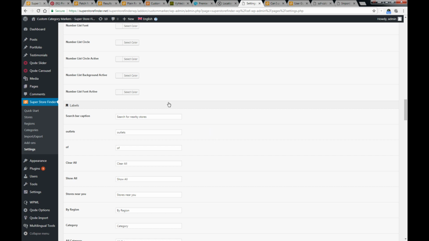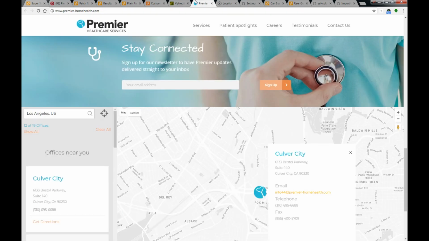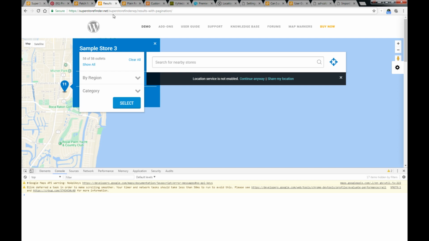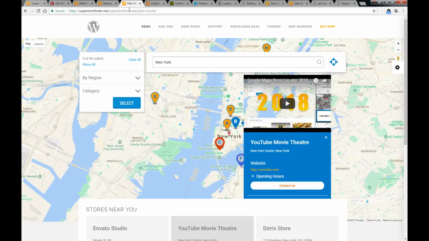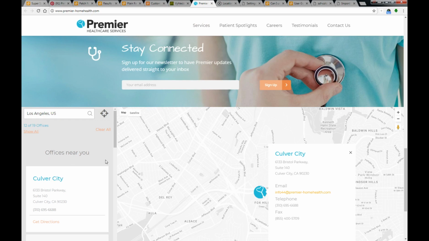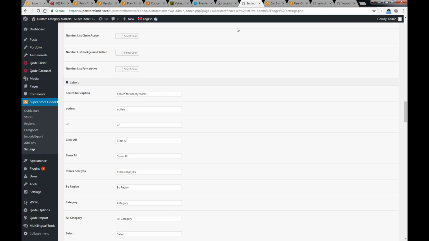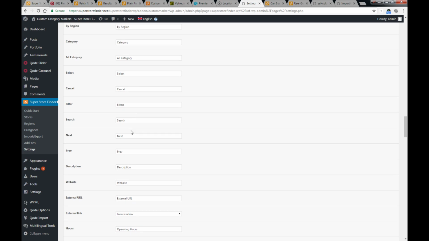Next is the labels. You can change the labels of your store locators, like this one here, offices near you. Originally it's stores near you, as you can see from the demo page. You can change everything from captions, get directions, labels, email, telephone, fax, etc. Everything can be changed. You can even put your own language there.